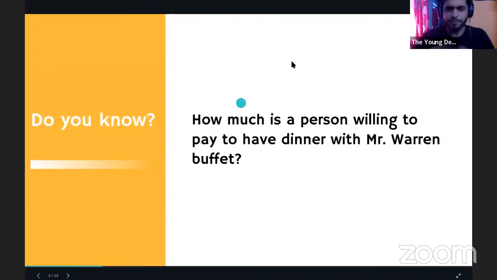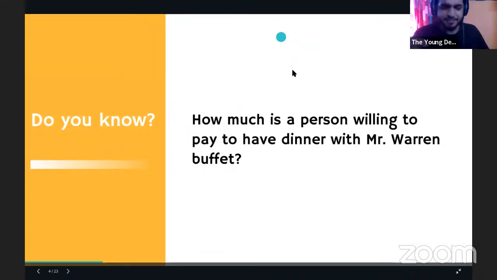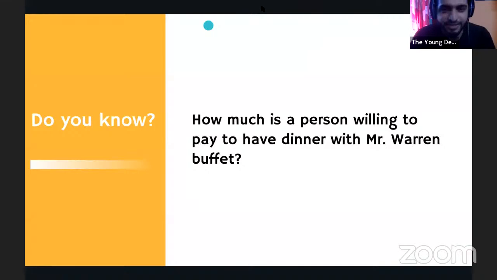Yes. So before starting this session, there's a very quick Q&A session. I want you all to take initiative to reply in the chat box. How much is a person willing to pay to have dinner with Mr. Warren Buffett? Just answer me, how much are you willing to pay to have a dinner with Mr. Warren Buffett? Any random guesses in the chat box? Aap kitna pay karoge ek dinner ke liye? Now, this thing is very relevant to whatever I'm going to say. So that's why I want you all to be a little interactive.